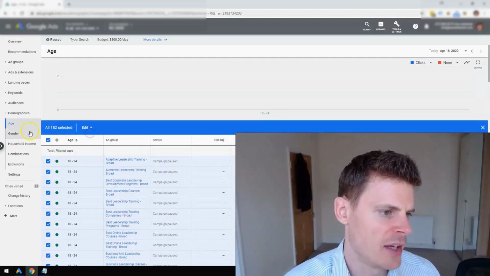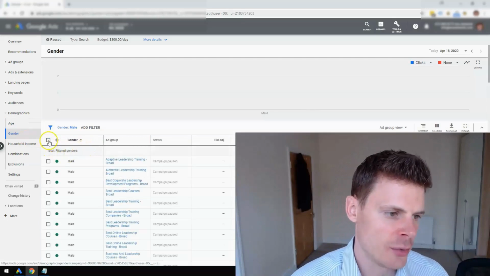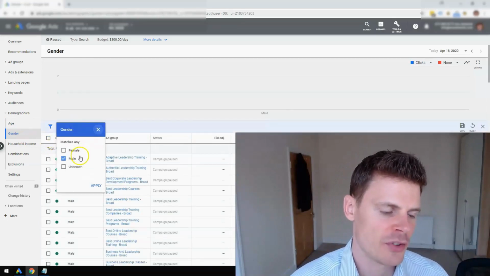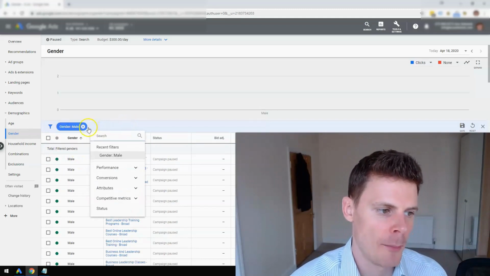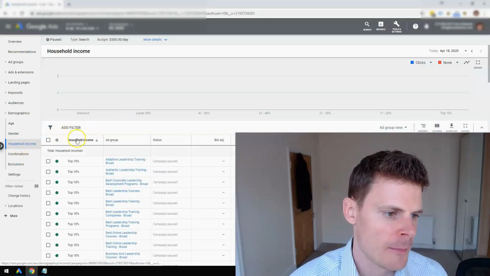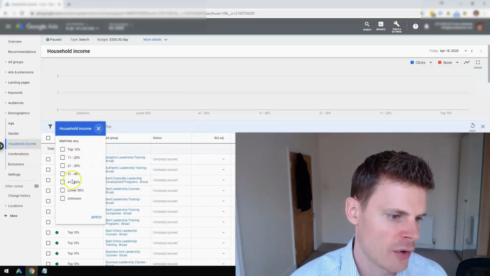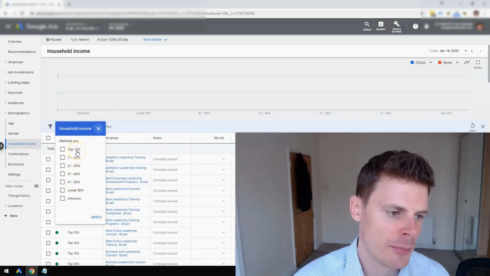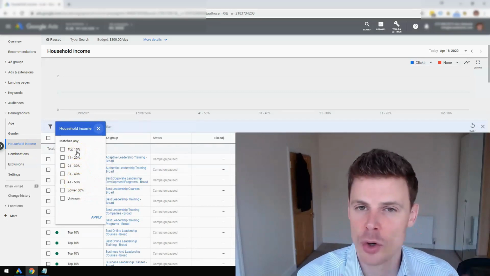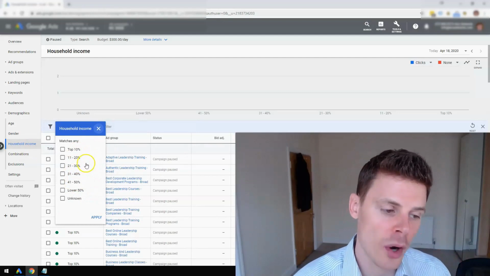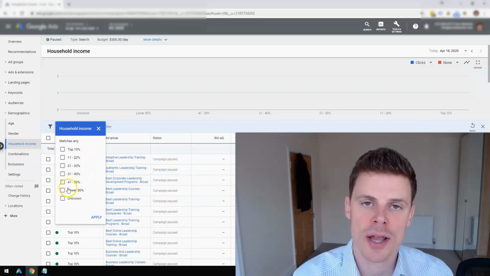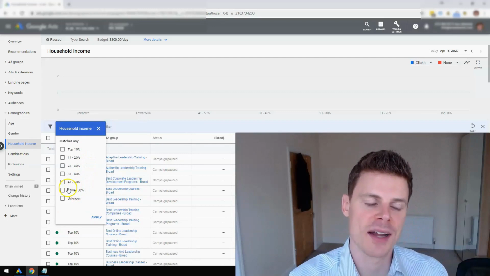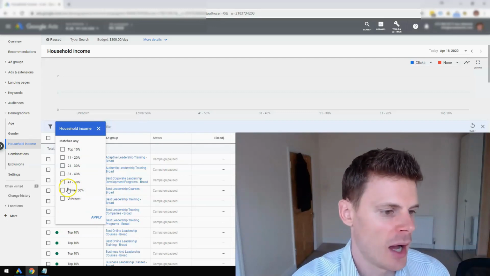Now let's take a look at gender, where you can do a similar thing. You can exclude, for example, males or females, or unknown, where Google doesn't yet know the gender of that person, or you can add, again, bid adjustments. Then there's household income. You can filter according to various household incomes. If somebody's in the top 10%, for example, maybe they're not likely to be one of your customers, you might deem. Or if you have quite an expensive product, maybe the lower 50% wouldn't be within your target market. So you can either add bid adjustments or, again, exclude those people.